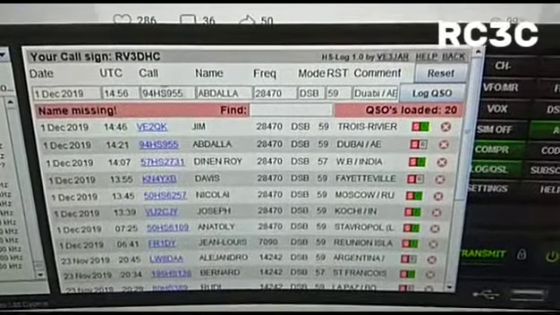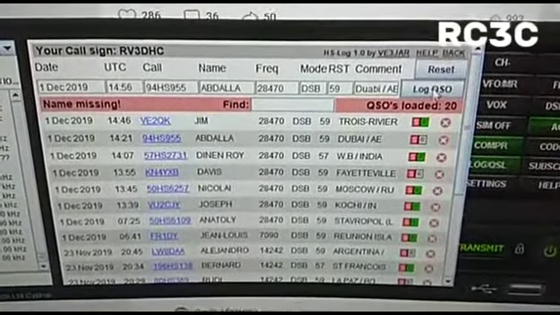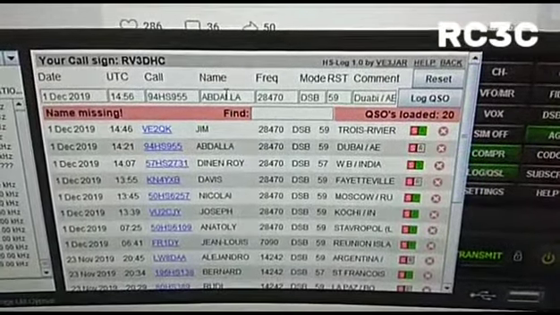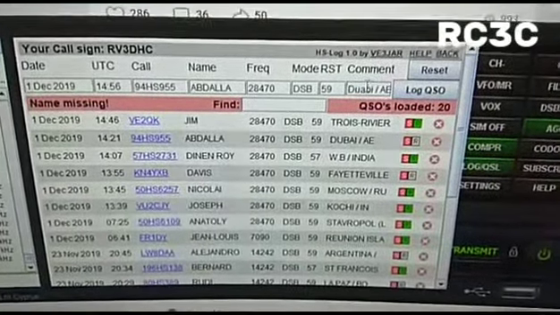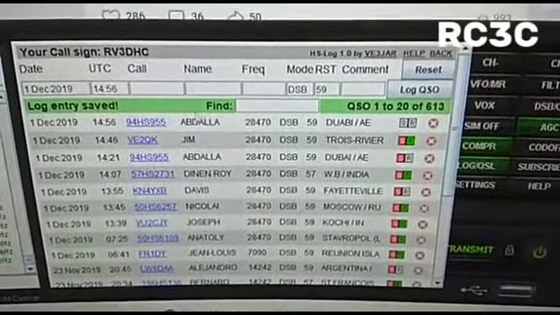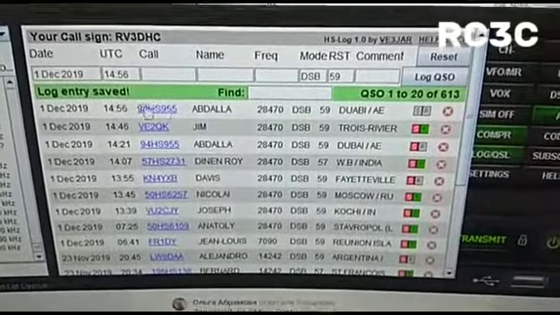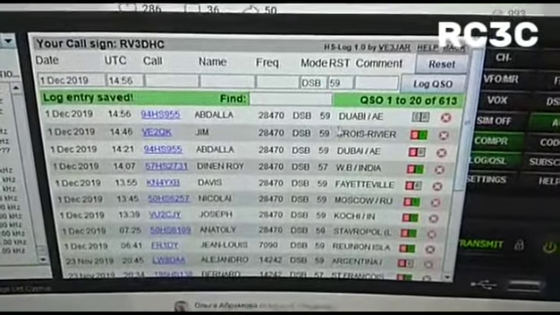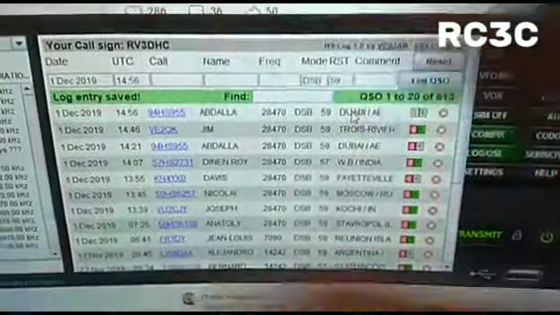So I put your call sign in the field. Then I click Log QSO. I have your name and location. Then I click again Log QSO, and the contact has been logged in your logbook. So that's the story.